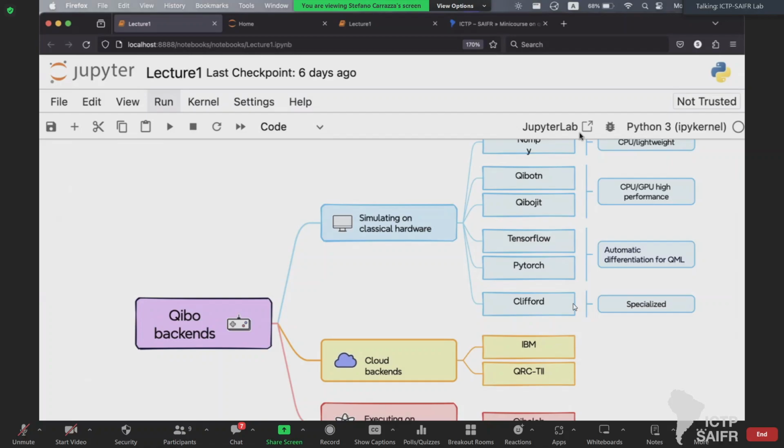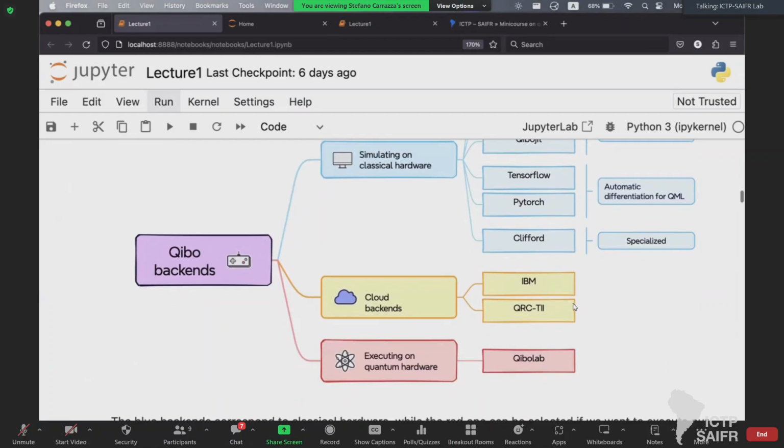Now, if you are in a lab, in a research institution, then you go down and you use Qibolab directly. So Qibolab will talk to your instruments in the lab, and you send the circuits directly to the instruments. Okay.